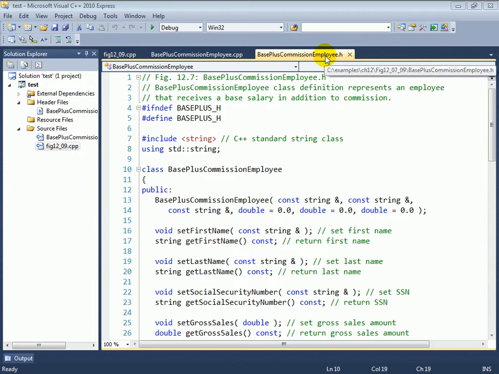Figures 12.7 through 12.9, Base Plus Commission Employee class. In this example, we're now going to take a look at a Base Plus Commission Employee class, which is very similar to the Commission Employee class that we just looked at.